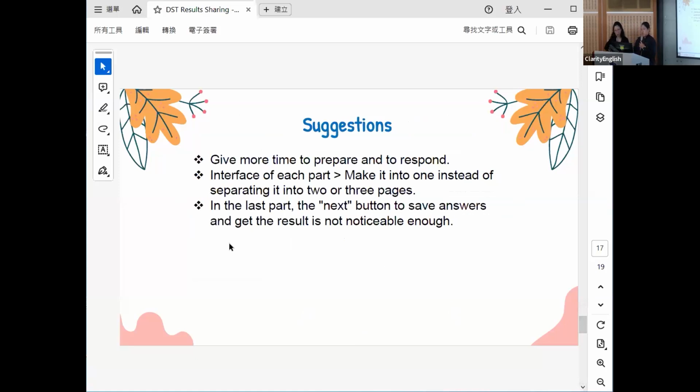Here are the suggestions for students. More time to prepare and to respond. And then the interface for each part. Like I mentioned, on the calendar part and the other parts, they have to flip the pages. Okay. Yeah. So making it into one page instead of several pages would be better.